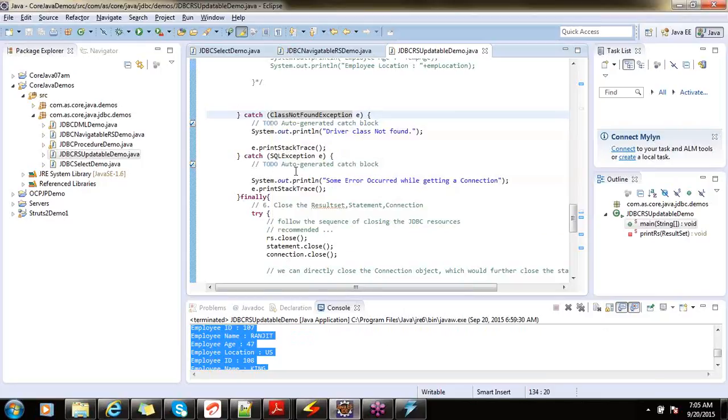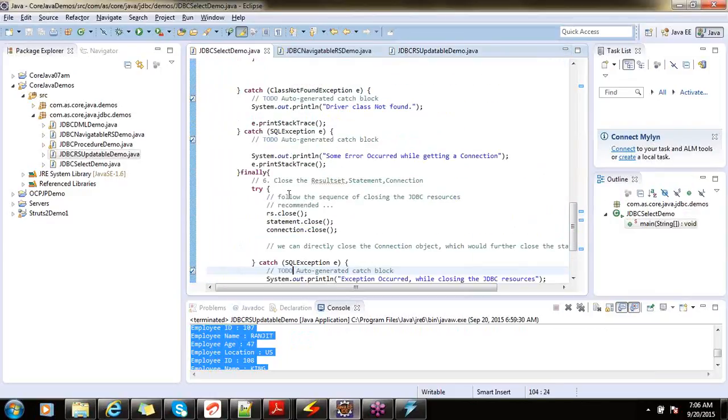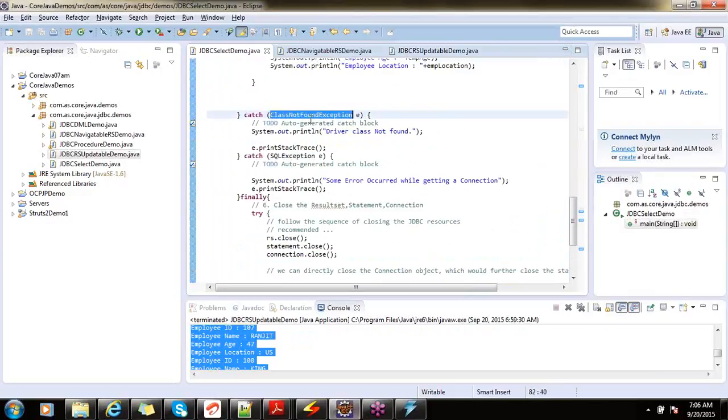When the driver is not available, when you don't configure the jar file, or if you have configured it and put it in a wrong path, there is a possibility of class not found exception. Then while working with the connection and fetching the data from the database, SQL exception would occur. That's what I addressed, all these exceptions in my catch blocks with my first example.